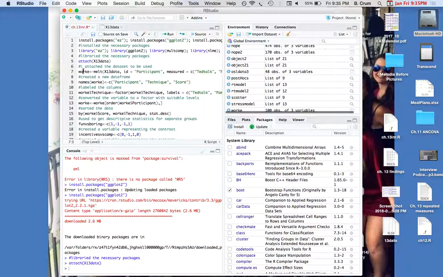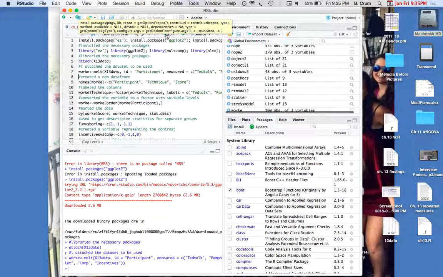Now, the data was entered into Excel in the wide format, so I had to convert it into the long format for R to be able to run the necessary test. I did this by using the melt function and specifying columns in the data that identify characteristics of the scores and columns that identify the scores themselves. By using these functions, I created a new data set called Work E, right here.